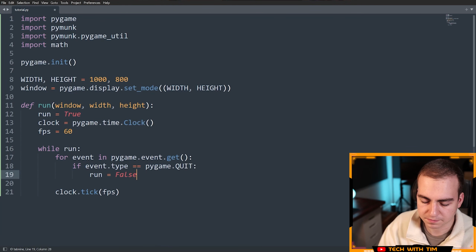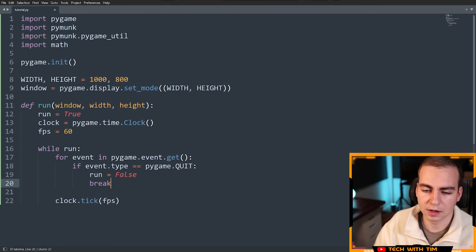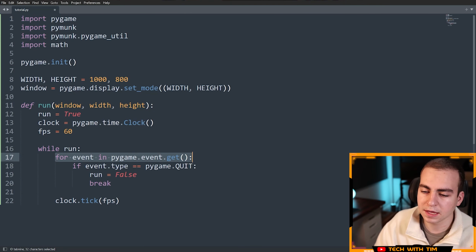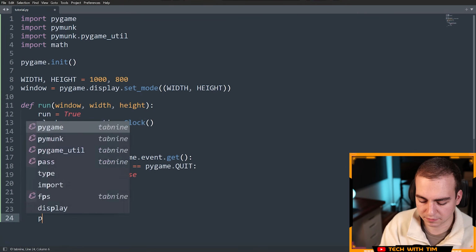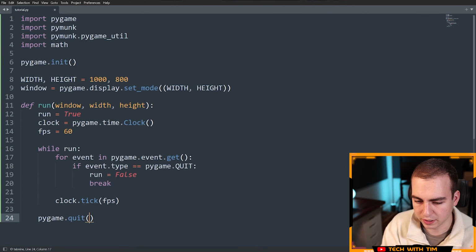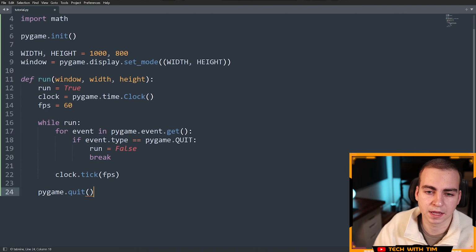what I'm going to do is say run is equal to False. And then I'm going to break out of this while loop, or break out of this for loop, sorry. And what this will do is make it so we're no longer going to run the while loop. So essentially, we're looping through all of the events that are occurring in Pygame. So this will give us any mouse button presses, any keyboard presses, when we move the mouse, all of that type of stuff, as well as if we hit the quit button on our window. If we do that, we want to quit the game. So we're going to say run equals False, and then break. And then down here outside of the while loop, I'm just going to say pygame.quit. And what this will do is just quit Pygame for us.